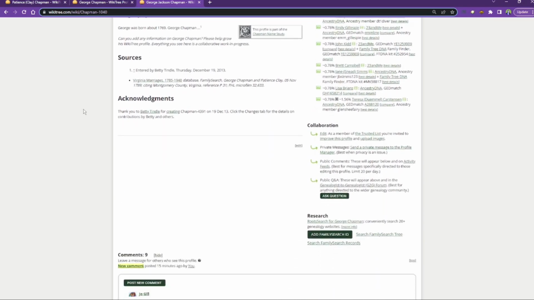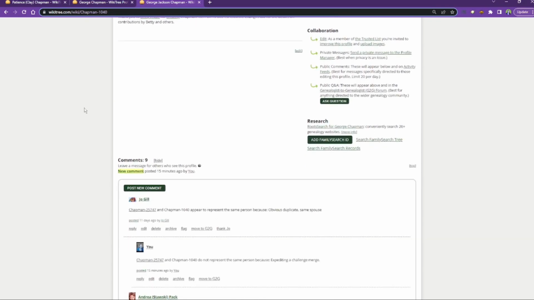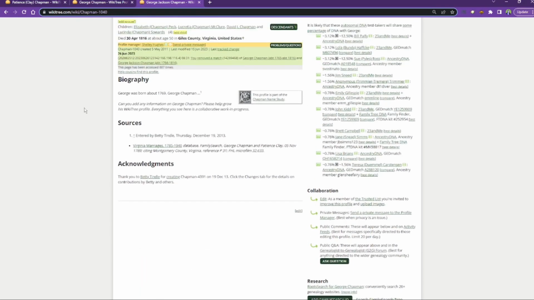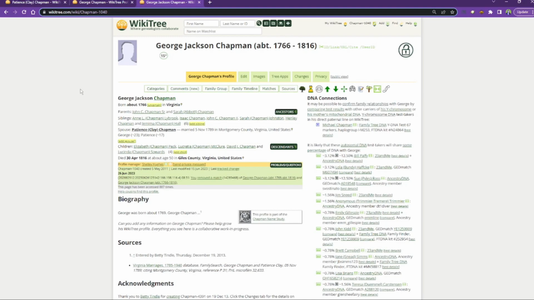Now, during that time period, it wasn't really that common to have a middle name on there. So you'd really only want to leave that middle name if you can find a good solid source that says his name was George Jackson Chapman. So at any rate, we know these two Georges are the same. We're going to go ahead and initiate a merge.